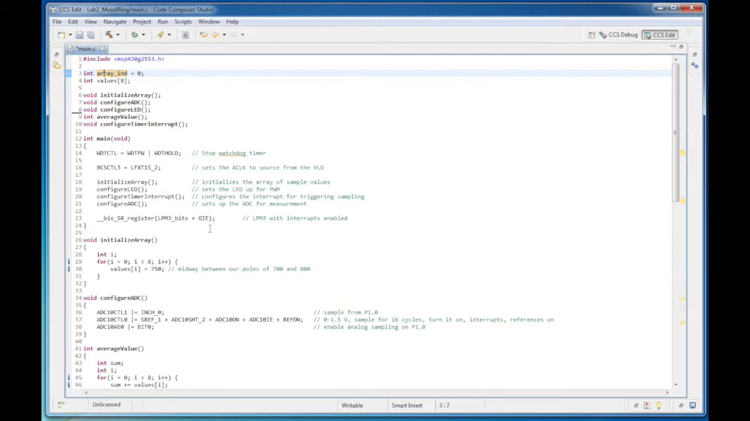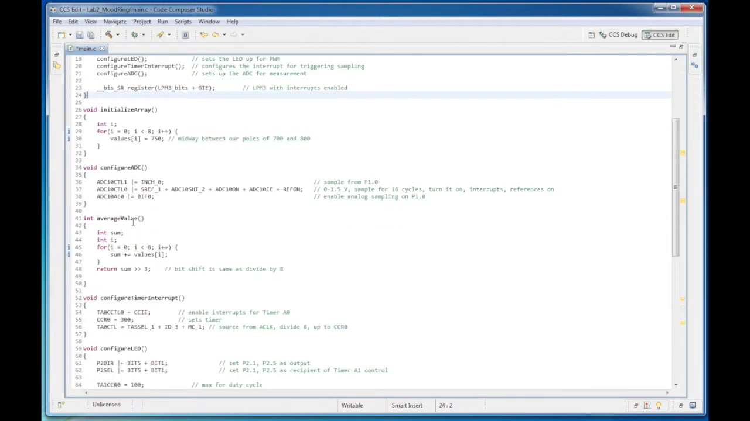In the main method, we do a lot of the same housekeeping things that we've done in the past, including disabling the watchdog timer. It also sets the auxiliary clock to source from the very low oscillator on the board. This is done because we have to operate in low power mode and use an oscillator that isn't disabled in low power mode. Then we call helper methods to initialize the array, configure the LED, the interrupts, and then the ADC properly. Those methods are all down here.